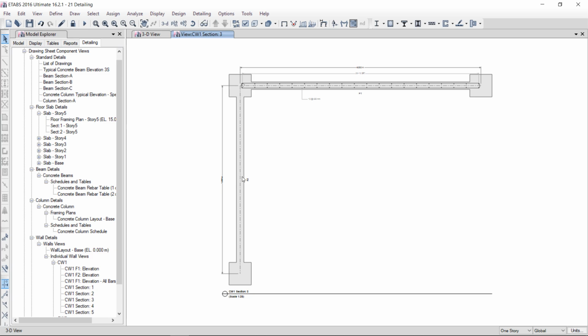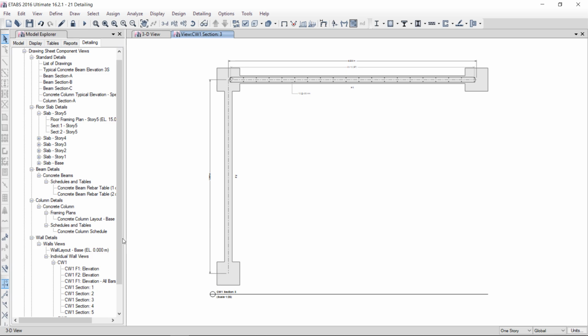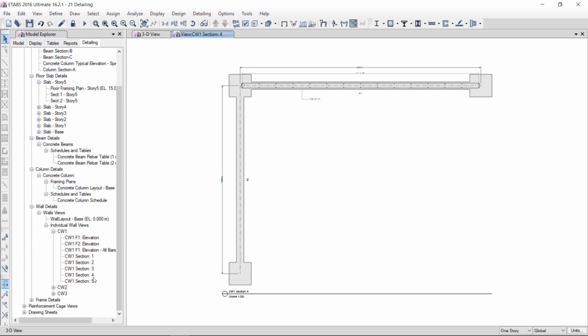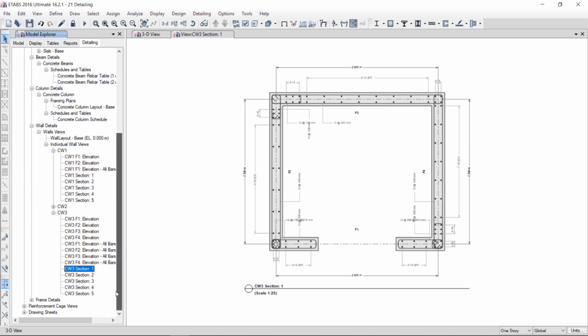Sometimes the software does not show the detailing in walls, so you can just export this drawing into AutoCAD and then make the detailing in this section. Sometimes the software does such things, or you can say these types of bugs are present. Similarly, you can see the detailing in all walls. Here the software also assigns a boundary element if needed. So that's how you can detail the walls.